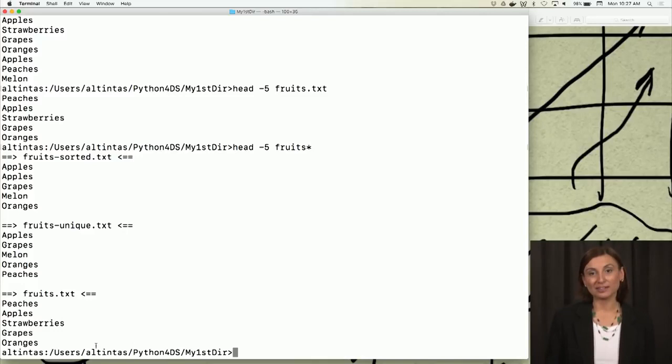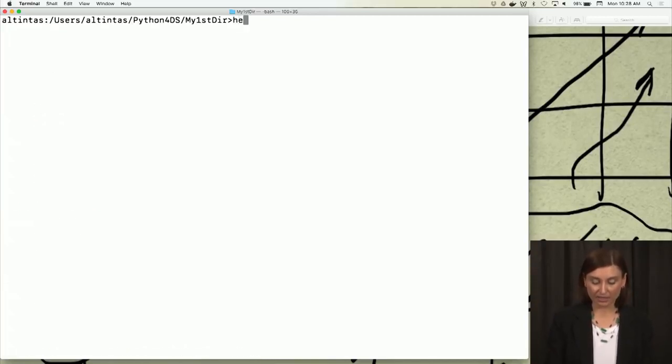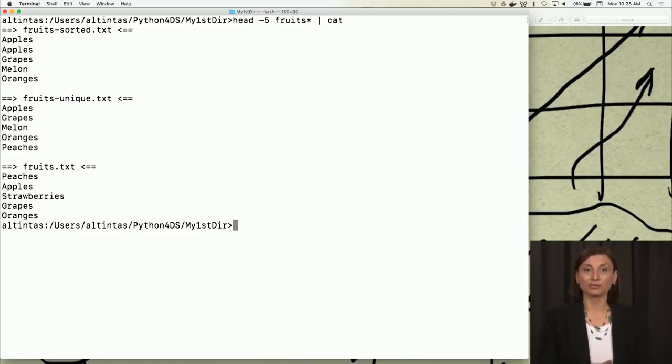I can also pipe the output to a cat command, but it will show me the input it receives anyway. Just for completeness, let's clear our screen and say head -5 fruit star. Let's do all 3, and then we pipe that into a cat, so we see the same output.